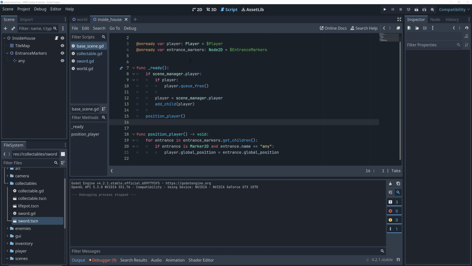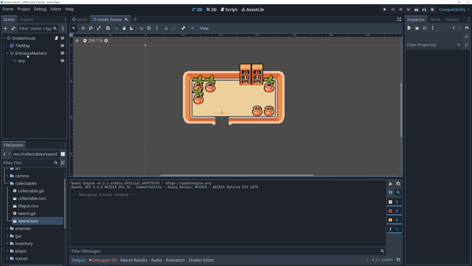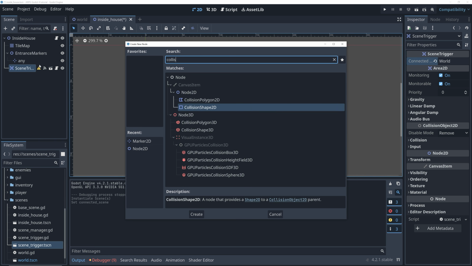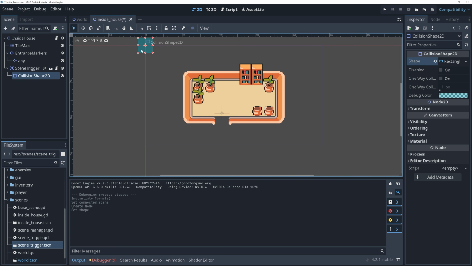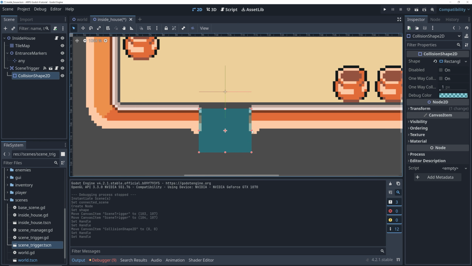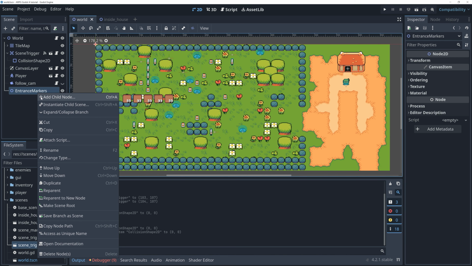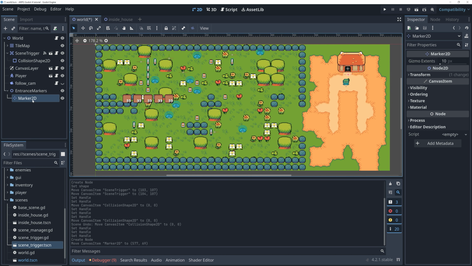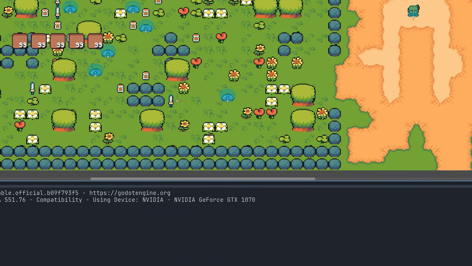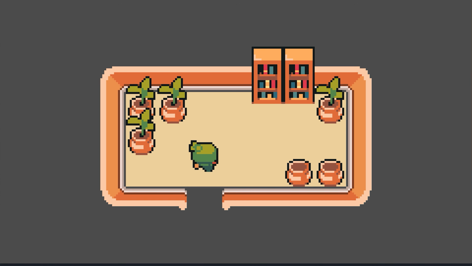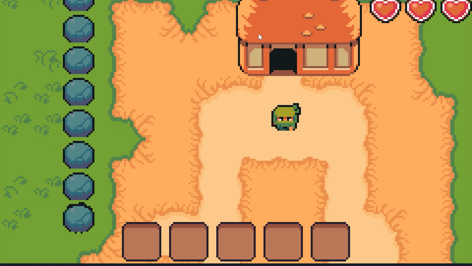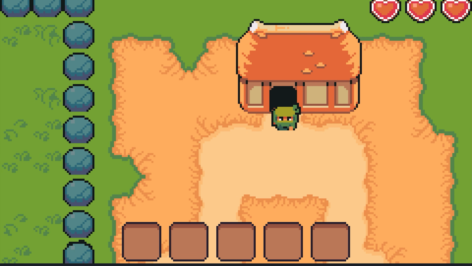And I think you should be able to maybe do this all on your own, but we'll quickly go through it. Inside the house, we need to place a scene trigger and set the connected scene to be the world. And then in our world, we place a Marker2D as the child of the entrance marker node and name it Any. And then let's see what happens. And now I really just have one single trick to show you before we're done.